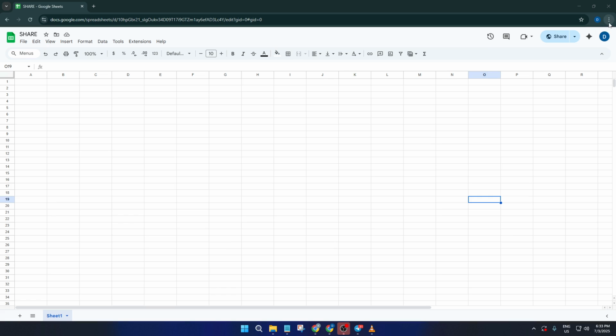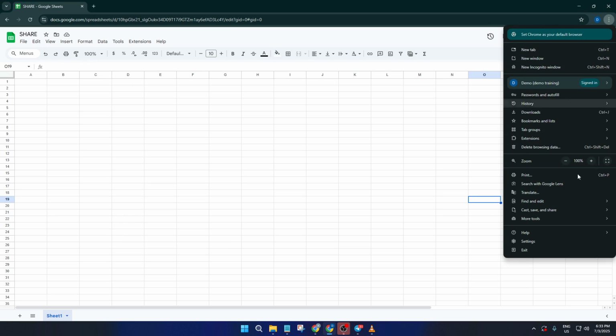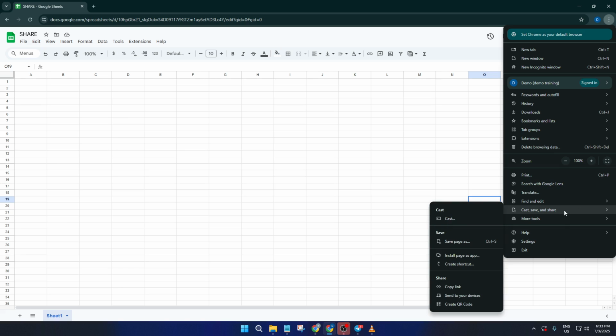Next, glance up to the top right corner of your Chrome window. You'll see three little dots stacked vertically. That's Chrome's main menu, sometimes called the More menu. Click on those dots. Take your time, don't worry if you need a moment to find them. They can blend in with your other browser icons.